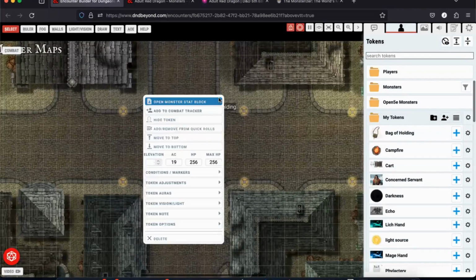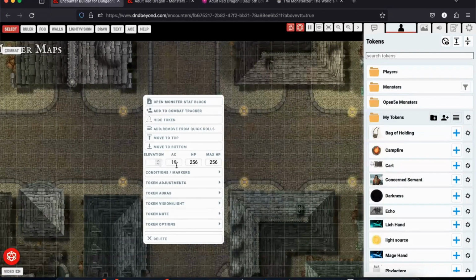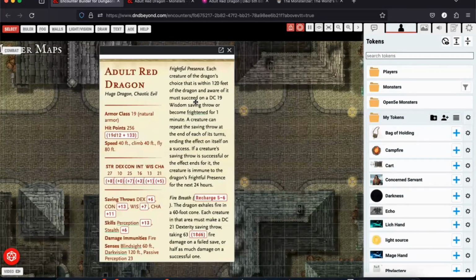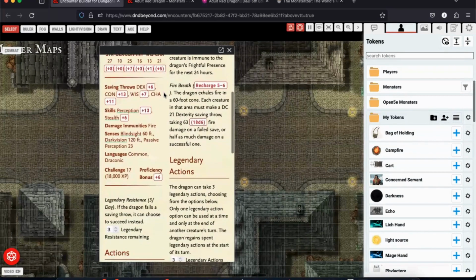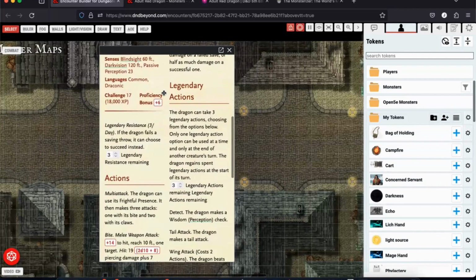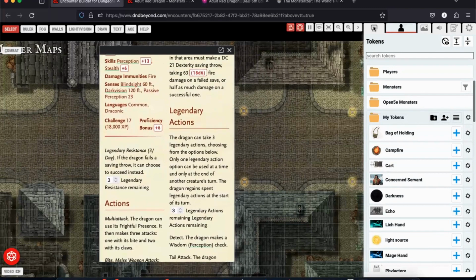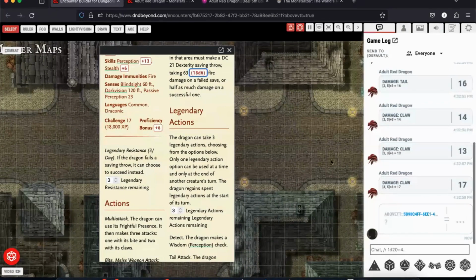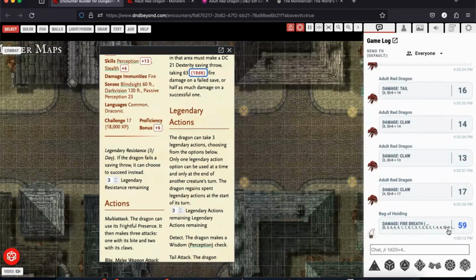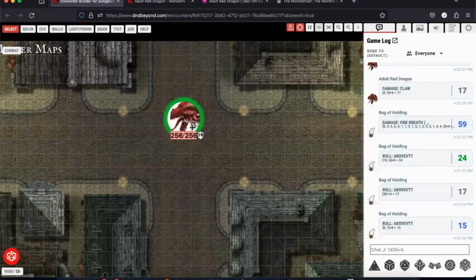If we right-click that token, we can see that the AC of 19 and the HP of 256 is already filled in. Let's take a look at that stat block. And there it is. All the information that we copied in. Even clickables. So let's take a look at a clickable here. 18d6. That's a lot to roll, and it managed to do it. He even got the name correct. I would say that's a pretty good success, wouldn't you?